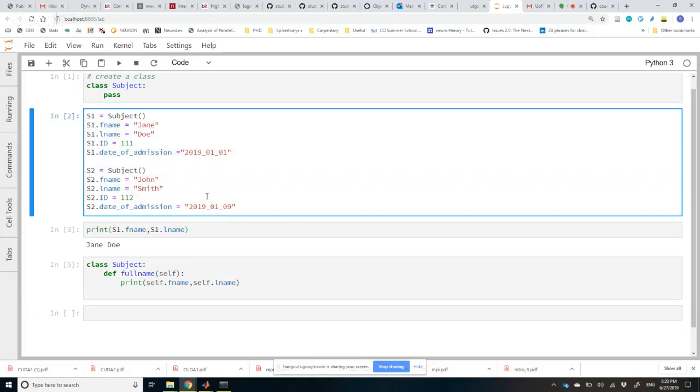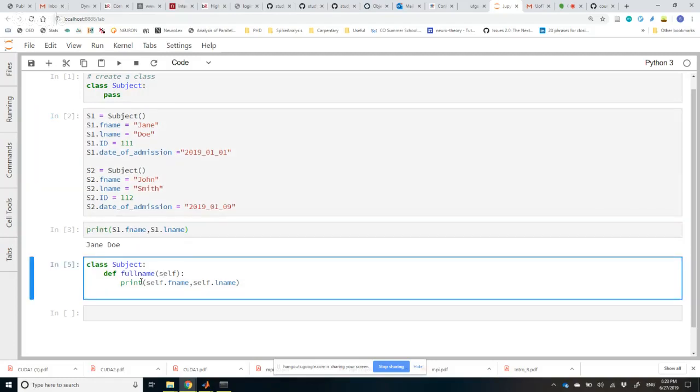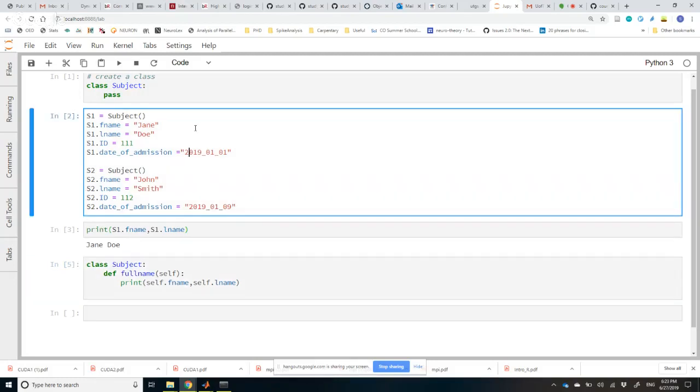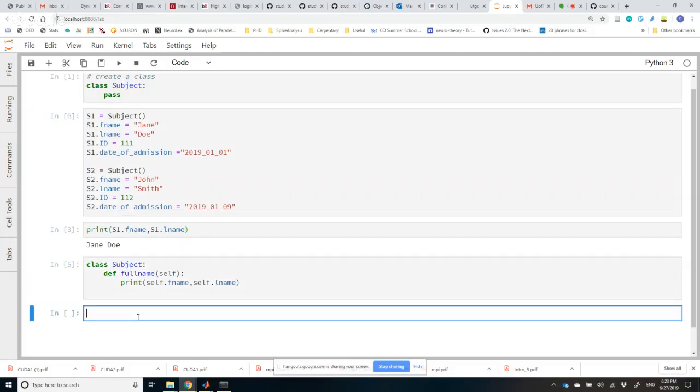Now I rerun the cell where I fill in the subjects. Because I redefine the subject, this is now a class that doesn't have any instances yet. So I have to refill these S1 and S2, so I just rerun that upper cell. Now, if I say my object S2 and do tab complete, you will see that I have date of admission, I have FName, I have full name. This is the function, or the method. So all the attributes and methods are accessible within each object.